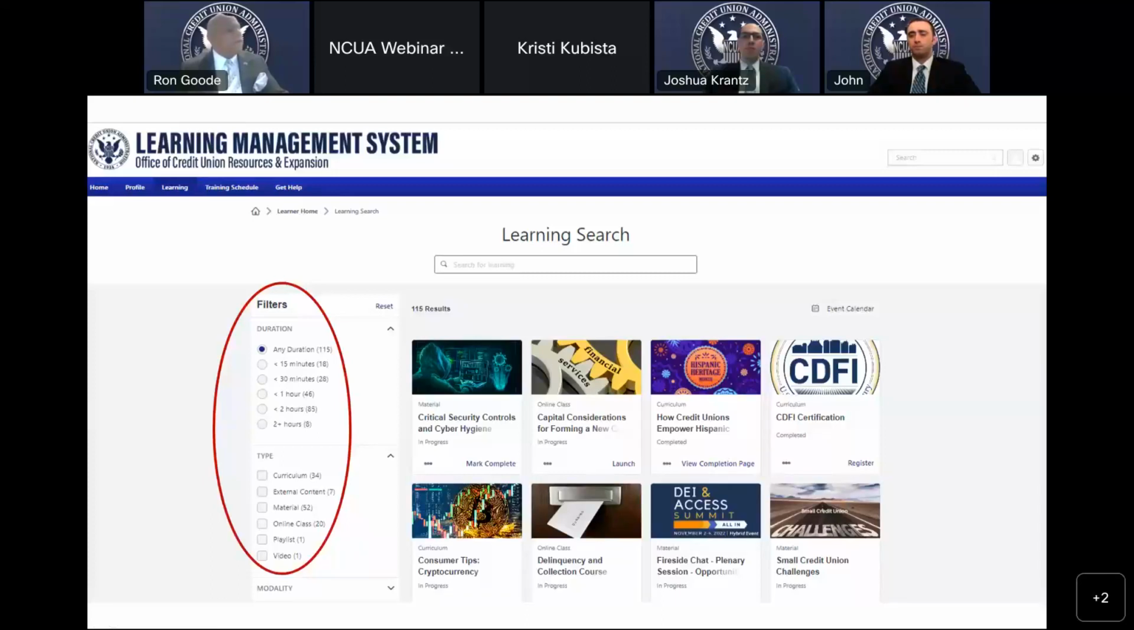But what I like about this search is that if you look at the filters, you can actually filter by duration. So let's say you only have a few minutes to do training on a particular day, and you just want to see what's 30 minutes or less. That's kind of helpful, I think. Or if you're like me and just love learning, you might pick the 2 hours plus, but it's your choice.